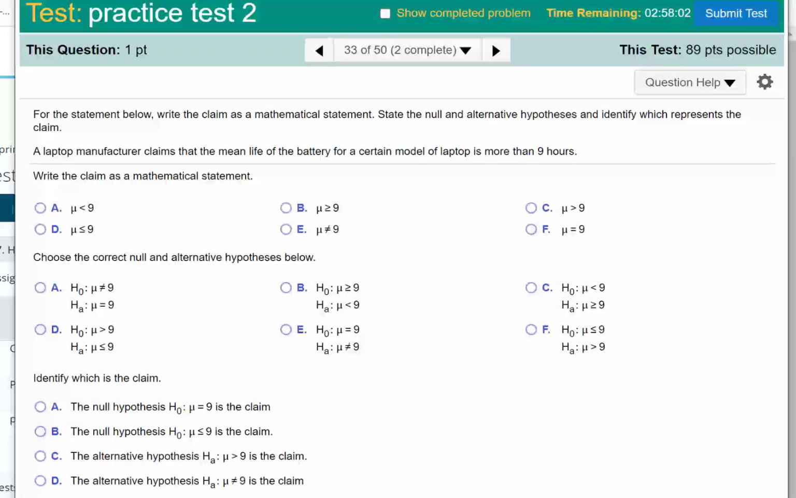A laptop manufacturer claims that the true mean of a battery is more than 9 hours. More than 9 hours, guys, will be greater than 9. So the null hypothesis will be less than or equal to 9. Let's see which one is that. So that's F. And the claim is in the alternative because it says more than 9.